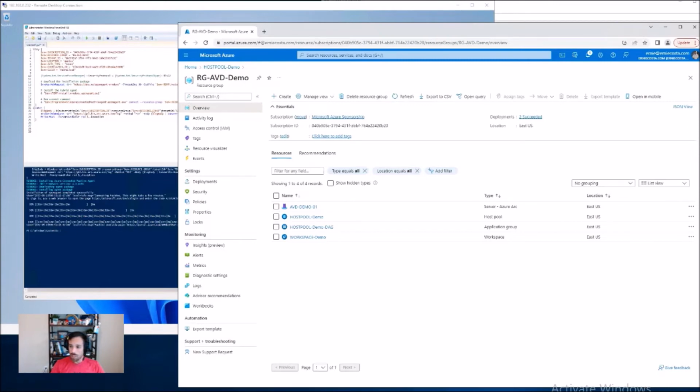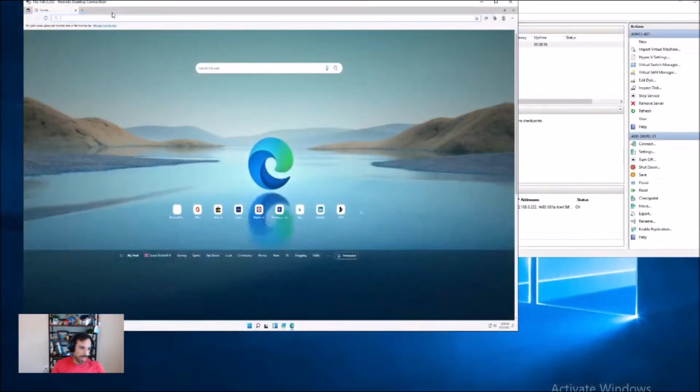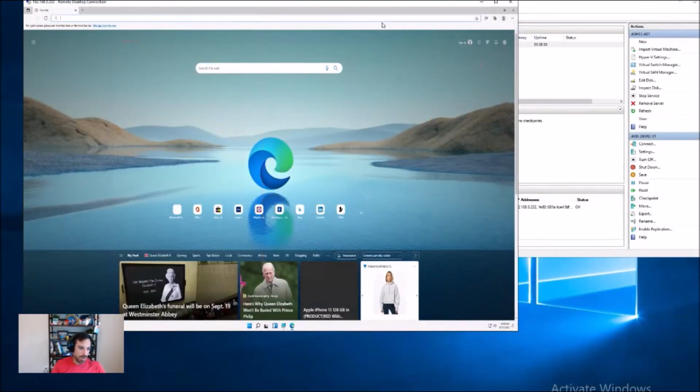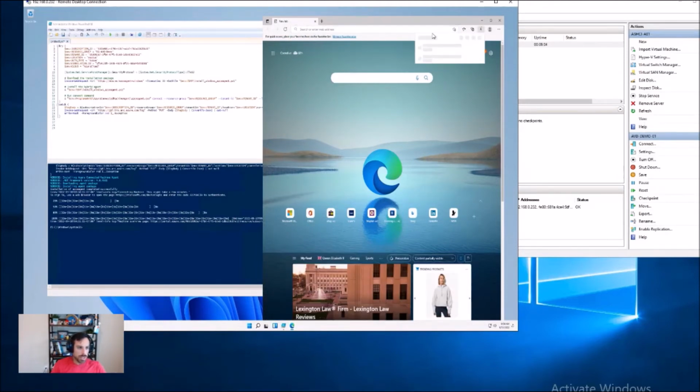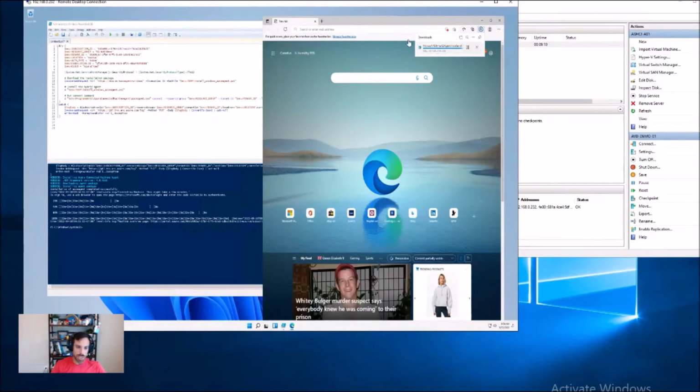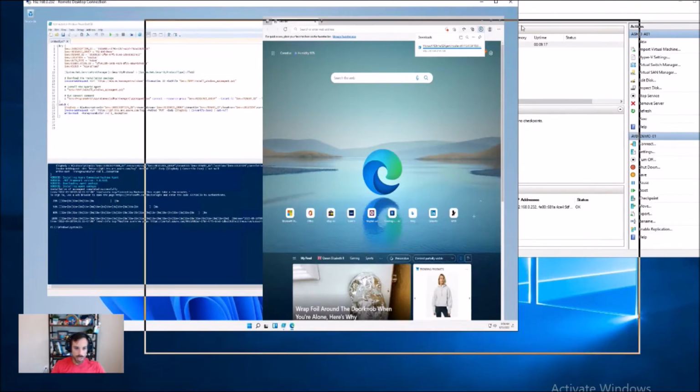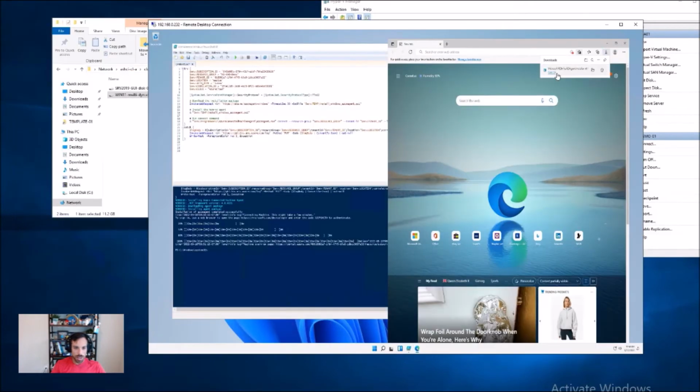The next two steps are basically to just download the AVD agent. Those are links that you can find in the AVD documentation, or you can automate the download through PowerShell. But just to save a few minutes, because I'm in a UI anyway, I want to show you the process of doing it manually. I'm going to download them through Edge. Let's see if we can get that a little bigger.